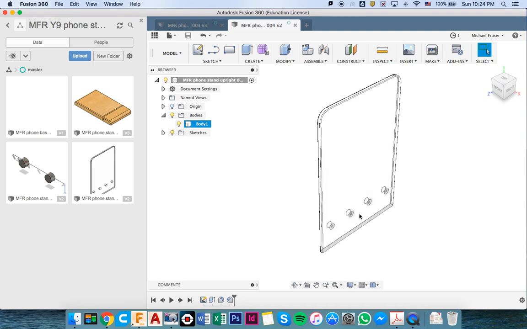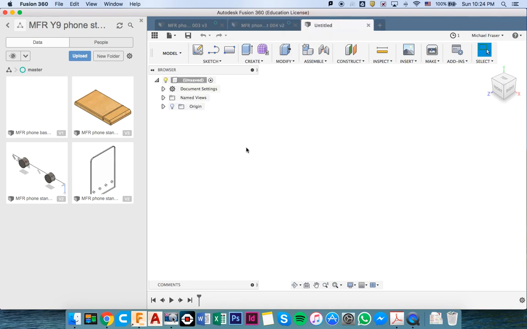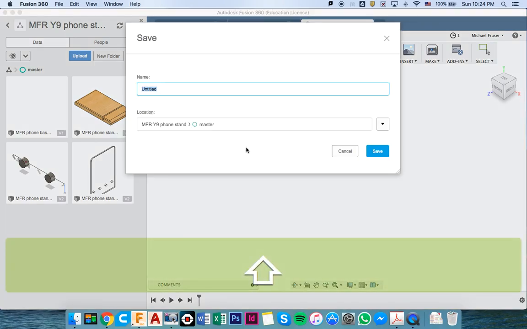Now the reason we're doing two brackets rather than one is just to open your mind to some of the opportunities, so when you start designing your own project you can think about how you might be able to use that for yourself. So let's get into it with a new design. Command S to save, using our same naming formula.